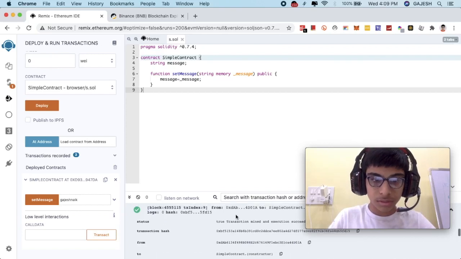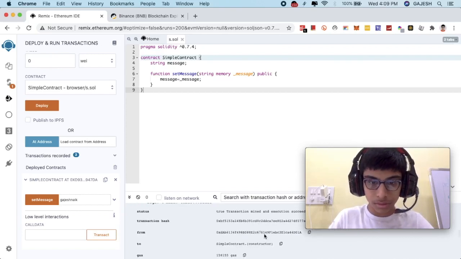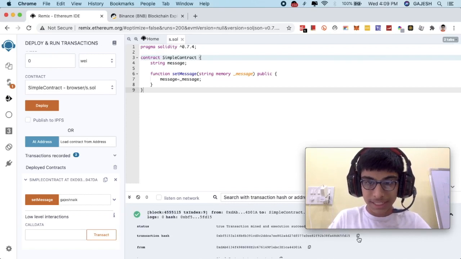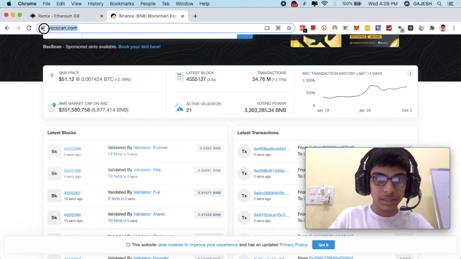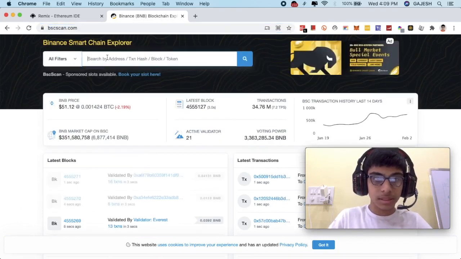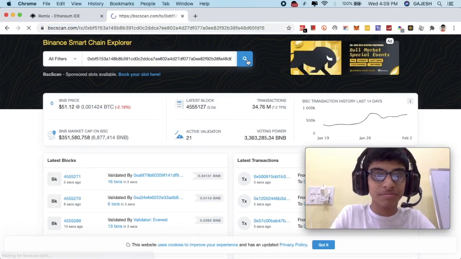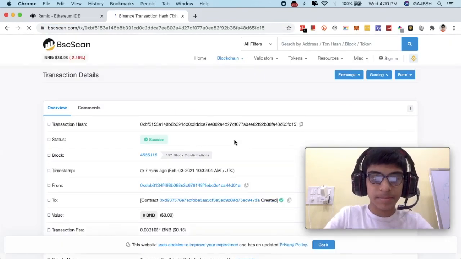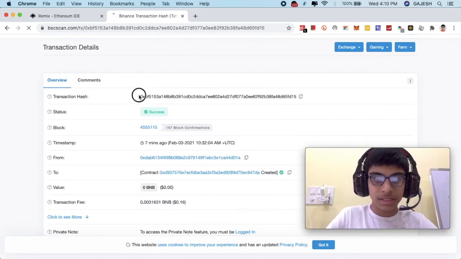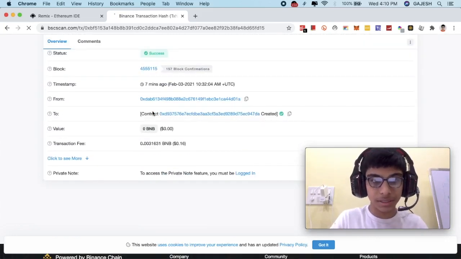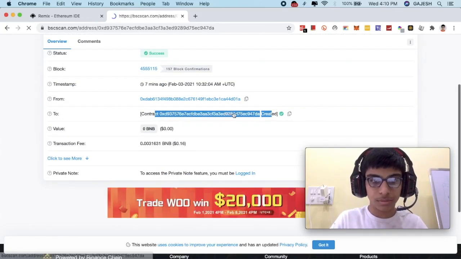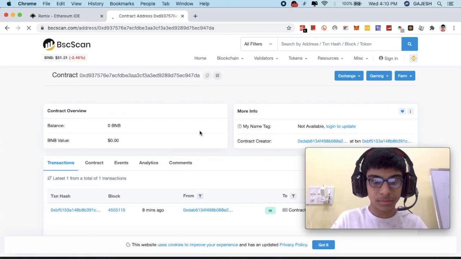Now click on this button and copy the transaction hash and open BinanceScan.com, paste it here and click on search. Guys, here's the smart contract deployed on Binance Smart Chain, and this is the smart contract address. Let's verify it. Open. Here you go.